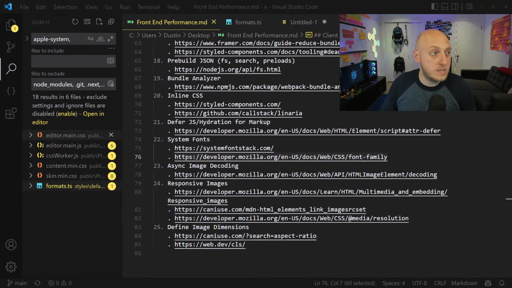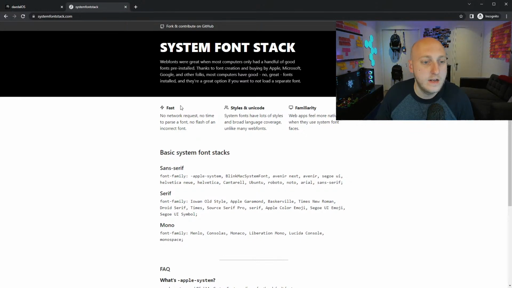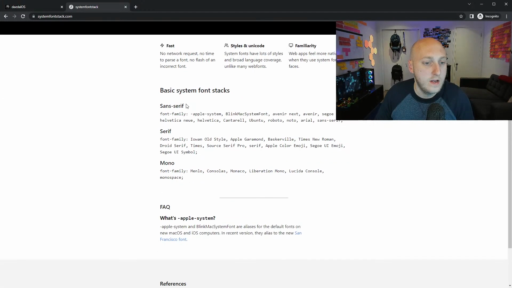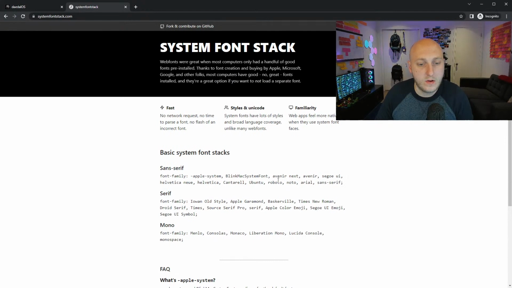But when you pick these system fonts, you've already got the fonts there. And this is a site that talks about the system font stack and how it's good, fast, no network requests, has different styles, has the familiarity, and they suggest different stacks you can use that have different fallbacks that are very similar to the one I'm using. They have a few other suggested ones that I'm not sure I would necessarily pick.